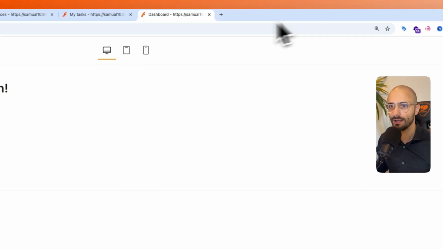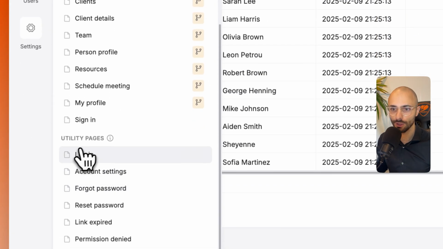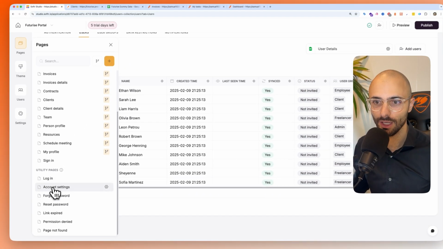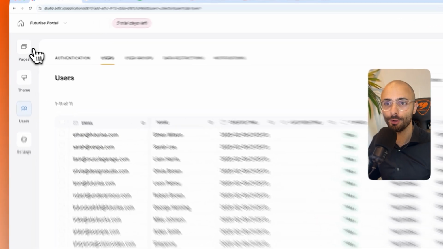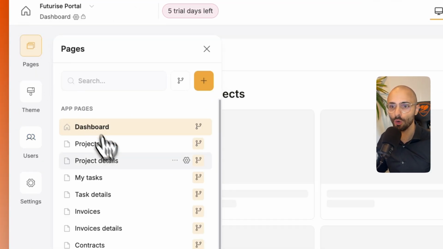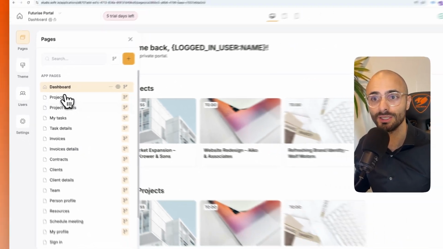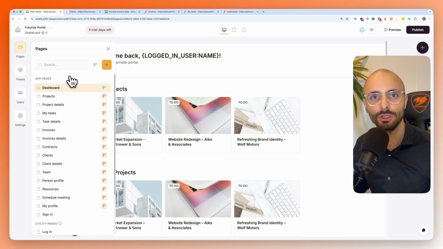I'll close that. If you're wondering where that's all handled, it's actually here in the pages. If you scroll down to the utility pages, you can see there's a login page, a forgot password page, a reset password page, etc. Now that the back end is sorted out, let's go and start building out the front end. So I'm going to go to pages and I'll start right at the top at dashboard. We're not going to include all of these. I'm going to delete some of them, but I will just keep the most important ones and the most commonly used ones. And once you know how to set one or two of them up, you'll get the gist of it and you'll be able to create any page in Softr.